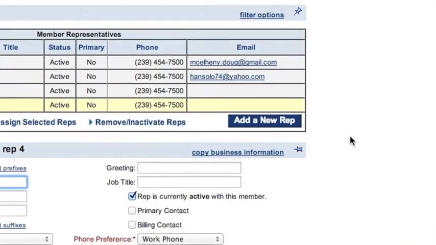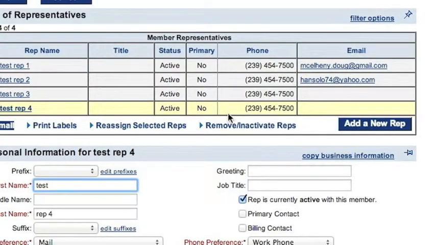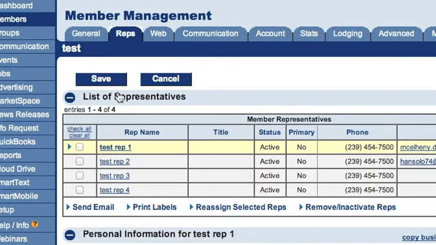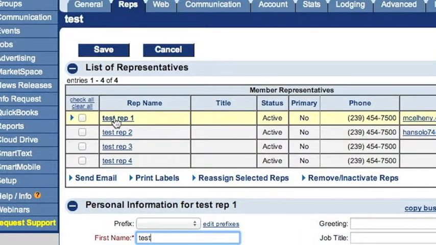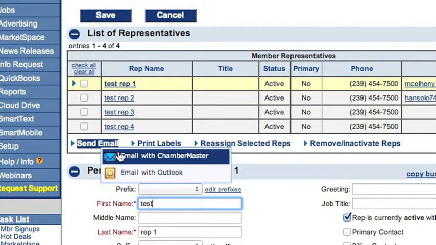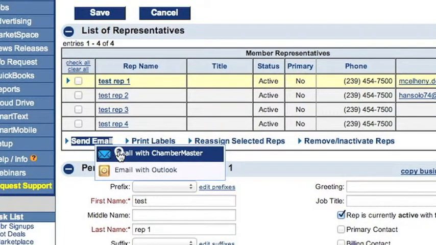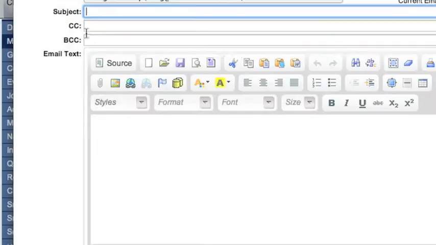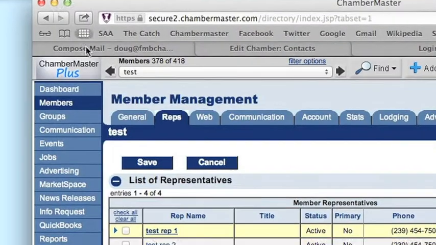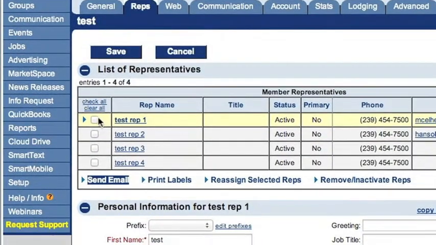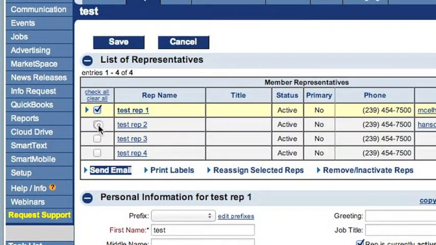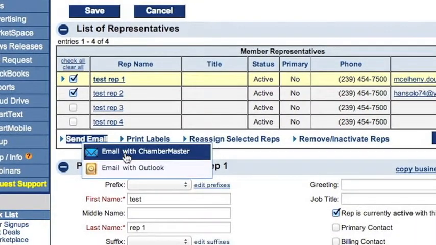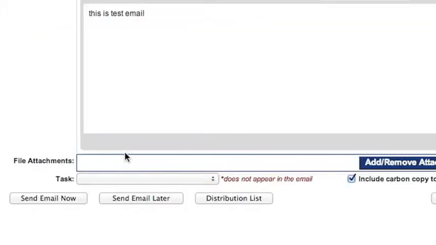So let's say we have to email one of these guys. You just have to email test rep 1. All you have to do is just click on him so he's in yellow, and then click on where it says send email, email with Chambermaster. This comes up. So not much explanation needed there. I'm going to close that out. But if you need to email more than one, like let's say test rep 1 and test rep 2, just check both of them and then click send email, email with Chambermaster.